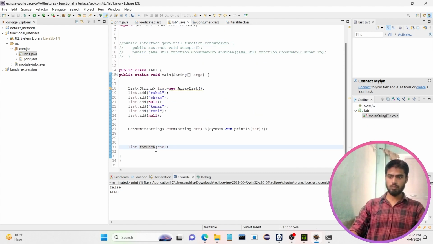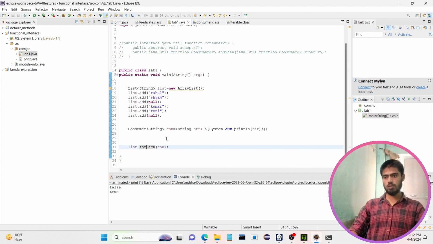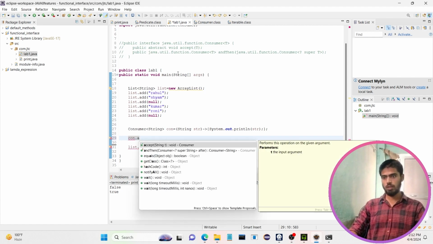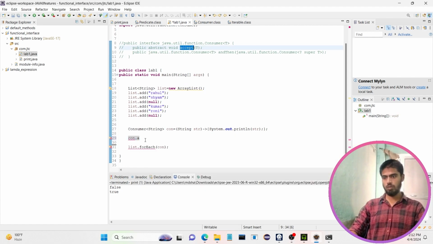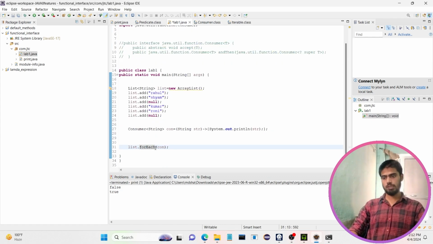So we have provided the implementation and we stored it in the instance of Consumer, and we are passing that Consumer here. We don't have to call the con.accept method. We don't have to do this; internally, the accept method will be called and everything in this list is going to get printed. You can see here everything is getting printed.